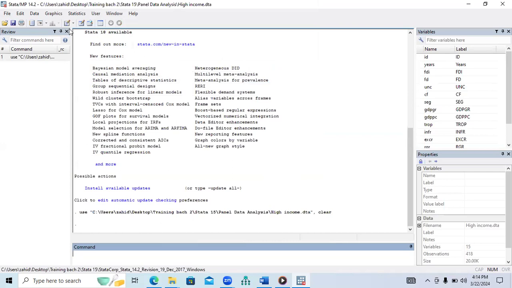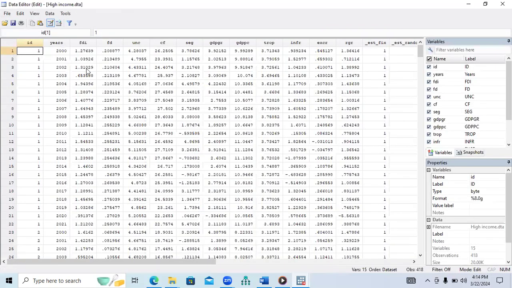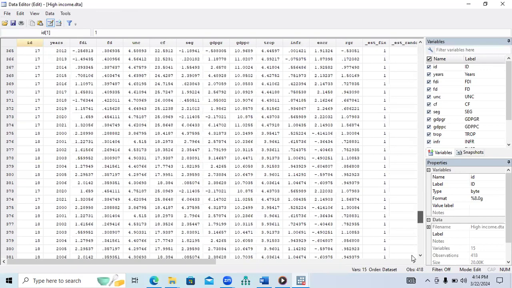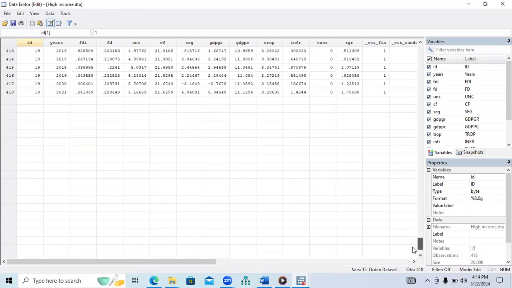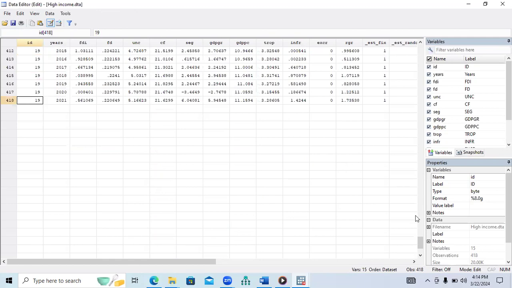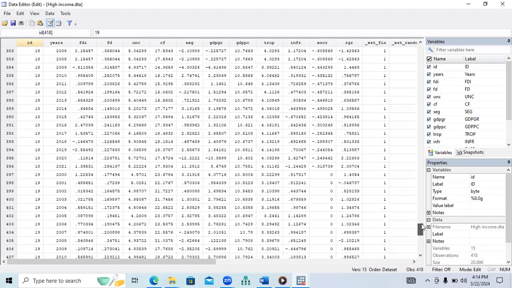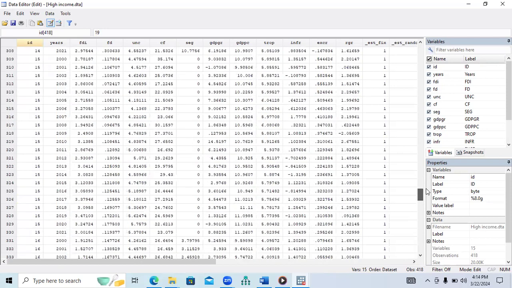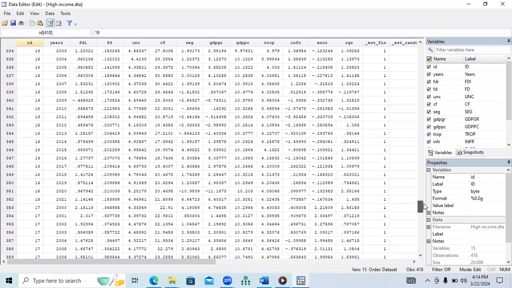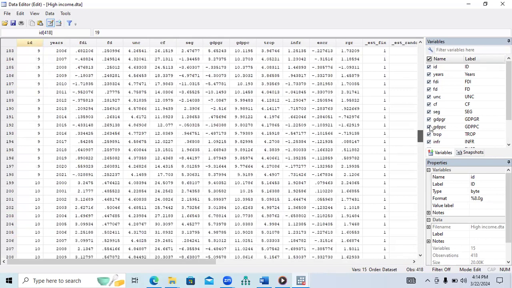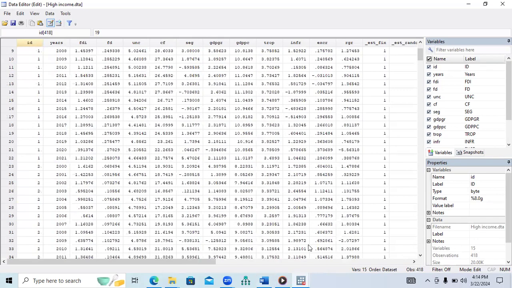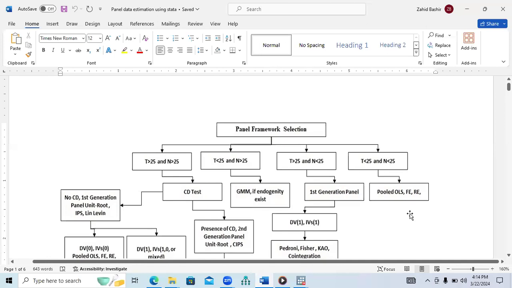It is basically a data set which contains the FDI and numbers of determinants relating to high income countries. So it contains 19 countries data and approximately 22 years data from 2000 to 2021. This is basically the 22 years data. So according to this data, our first condition for t less than 25 and n less than 25 is fulfilled.